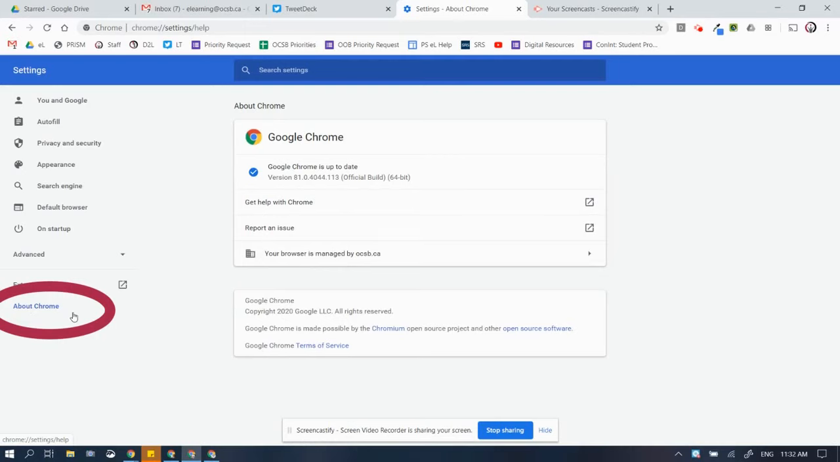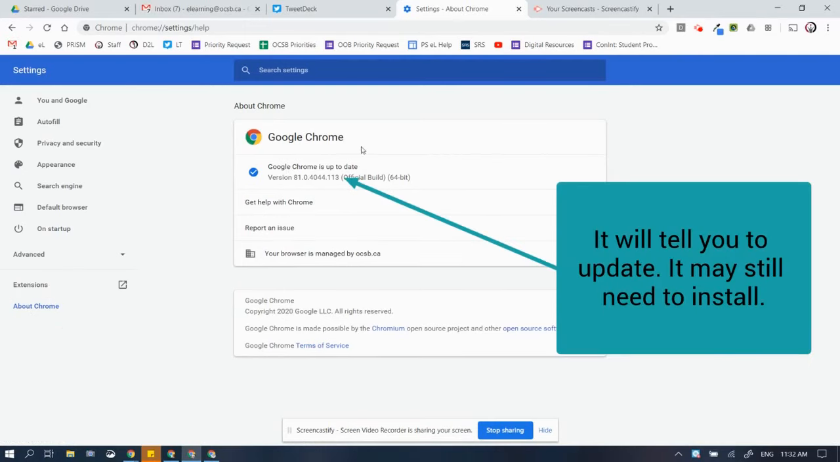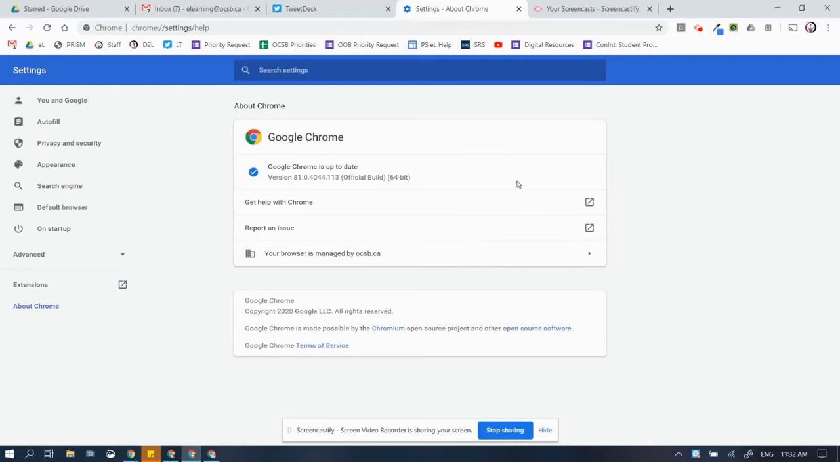It's the same with a Chromebook. And you're going to check here to make sure that your Google Chrome is up to date. If it doesn't say up to date, there's going to be a little option that says update, install now, something of that nature. Click that. You'll probably have to restart Chrome, but then things should be working much better.